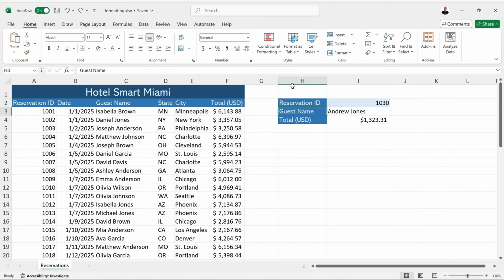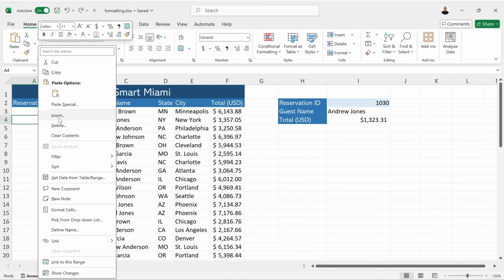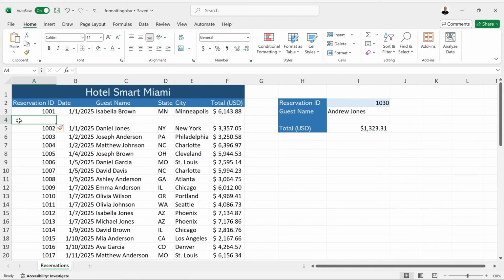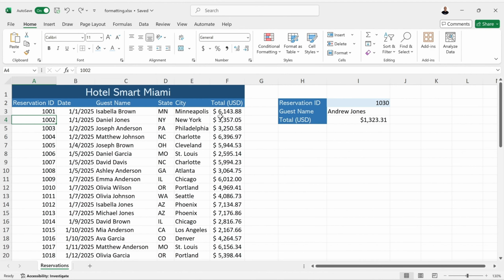I have this table here and I want to insert a new row here. If I insert a new row here, I click with the right button and insert entire row and click OK. This will affect not only this table, but will affect the other table right here. I undo this to escape this and insert a new row only in this table.